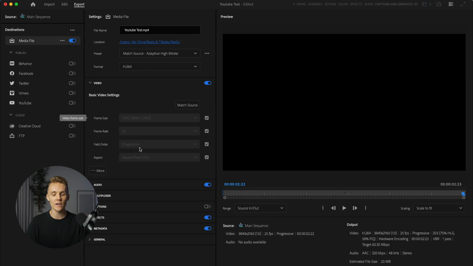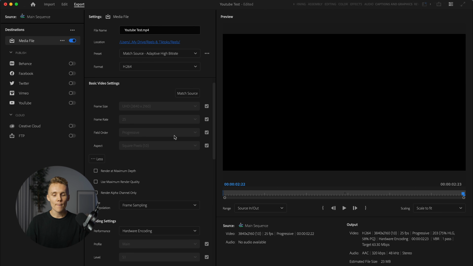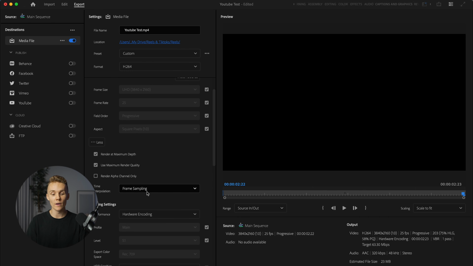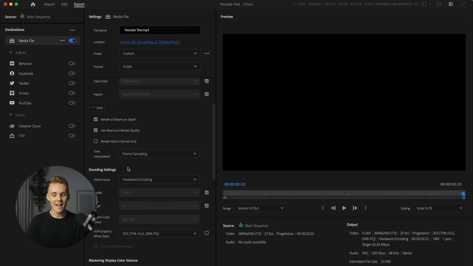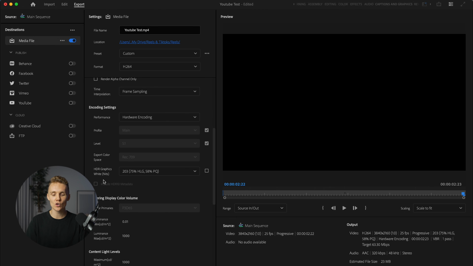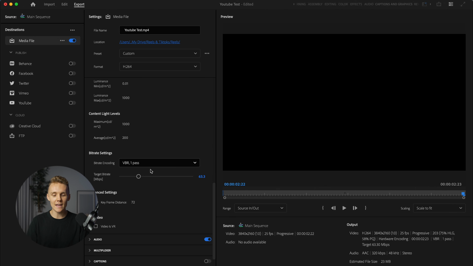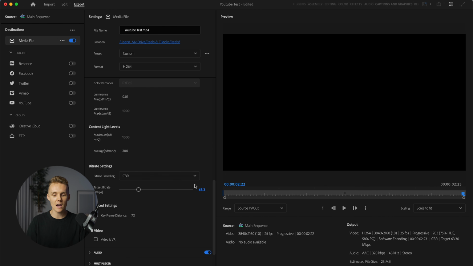So let's open up video, and then let's click more. Match source just means it's going to be matching your sequence settings. So leave that as is. You then want to make sure you click the little more thing right there, and then you can click render at maximum depth, use maximum render quality, and then we can come all the way down here. This should all be set to standard. And then here at the bitrate settings, we can hit CBR, and we're going to set this to 30, and we're done. From here, we can now hit export.